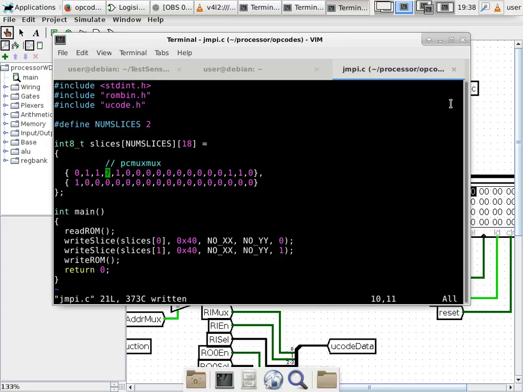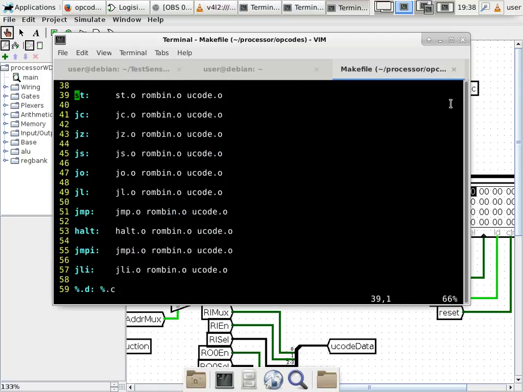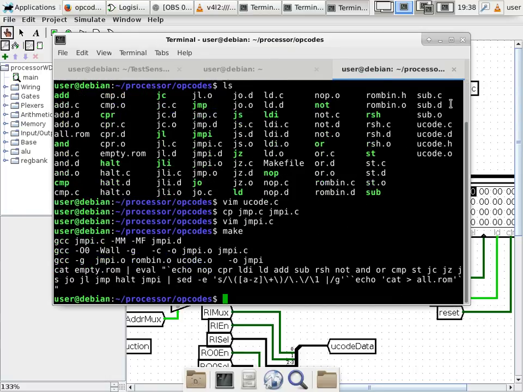So we'll just say that this is the 1, and then we can change the makefile accordingly. And we already got this one added, but I don't want to deal with JLI just yet. I just want to add JMPI, jump immediate, into this list. And we got the rule already set up here as well. So we just say make. And now we have all.rom.